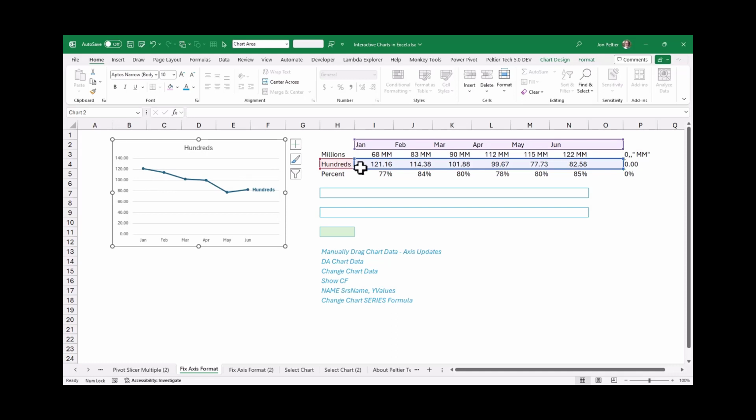And I move to hundreds, and I have hundreds and 2 decimal digits. Well, you probably don't want the decimal digits, but that's not the point. The point is, as I move the data, the chart keeps up, because now the chart's pointing at a different range with a different format, and the same with the millions here.